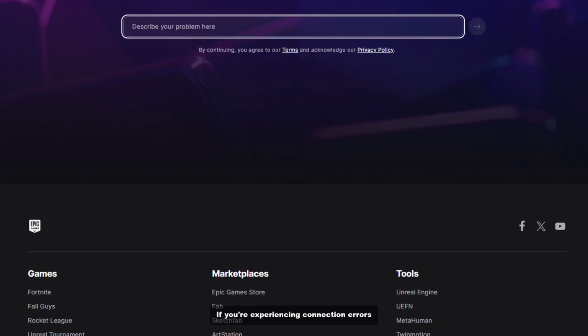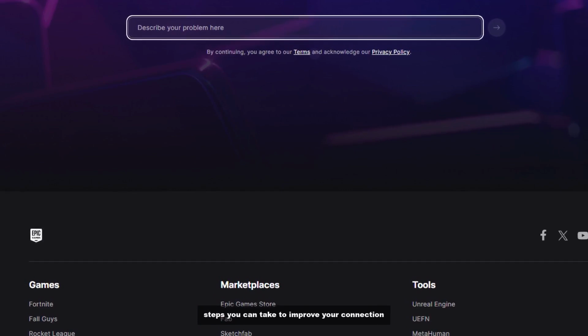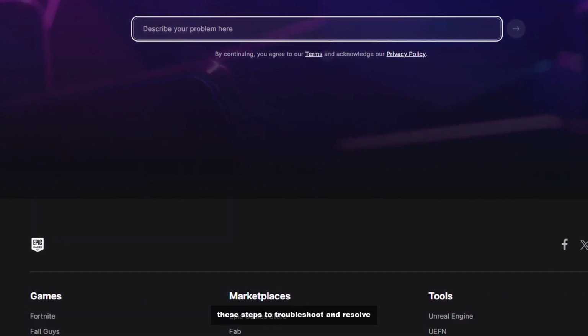If you're experiencing connection errors while playing Fortnite, there are several steps you can take to improve your connection and enhance your gaming experience. Follow these steps to troubleshoot and resolve common issues.